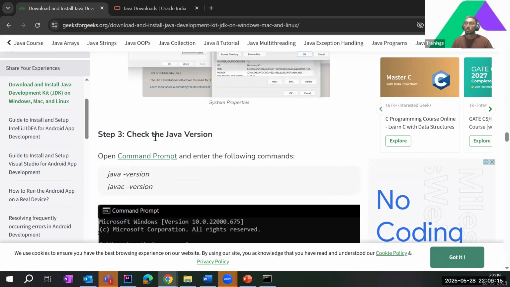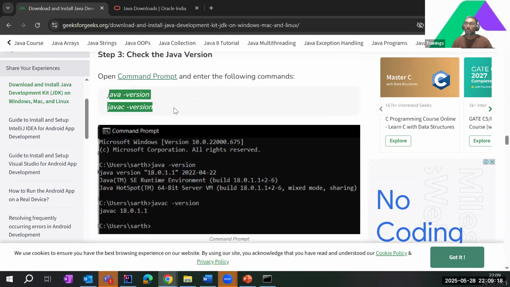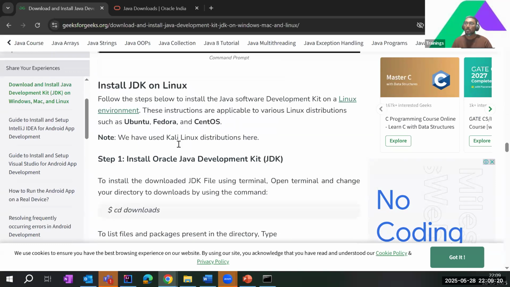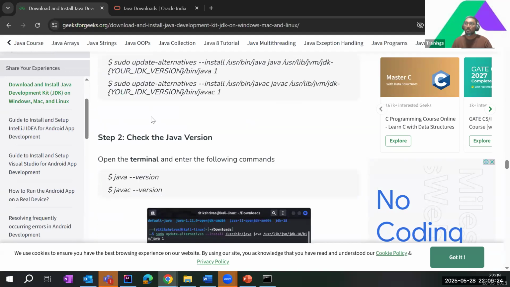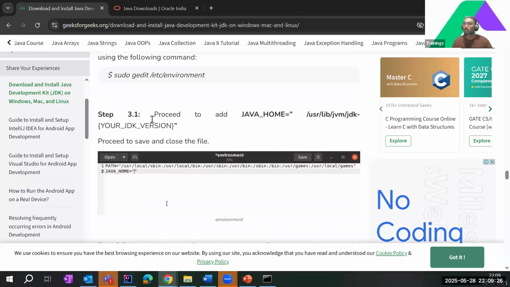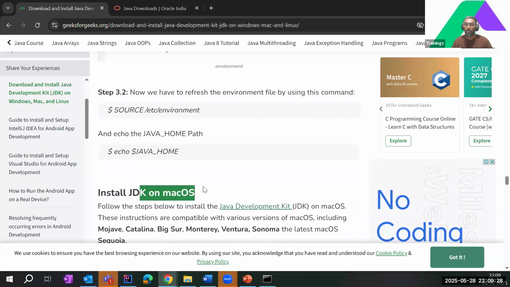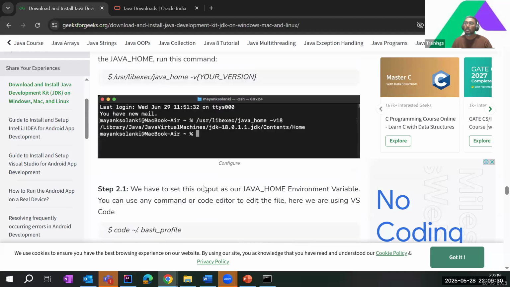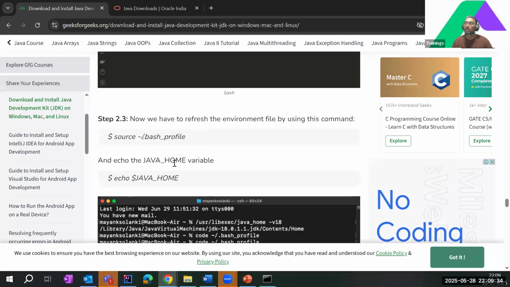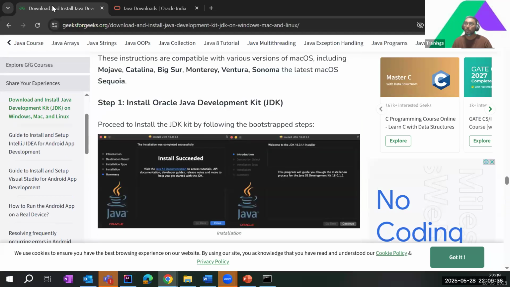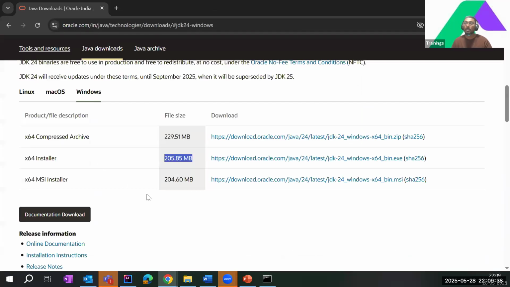Then to check the Java version, Java space hyphen version is present. JDK on Linux is there. JDK on Mac is there. Somewhere JDK on Mac OS is there. So I'll be giving you these links so you can follow these instructions and get it installed by tomorrow. This is required. Then we will understand that process, how to compile and how to execute.